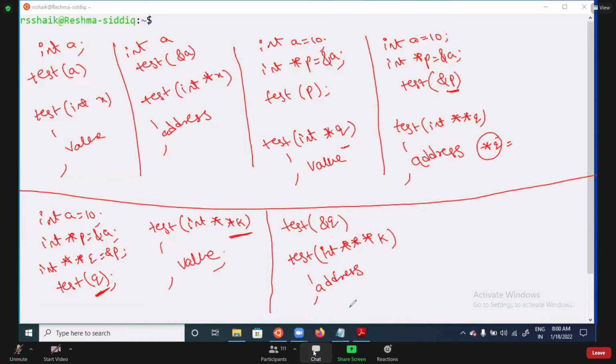Sir, in the third program, in test of int *q, we are passing a garbage value. So it will initially be pointing to a garbage address. We are not passing garbage. Test of p, p is holding the address of a. Next one, q, int *q. Whenever you pass p, you are collecting it with q, right? Here a equal to 10. Okay, got it, sir. Fine.